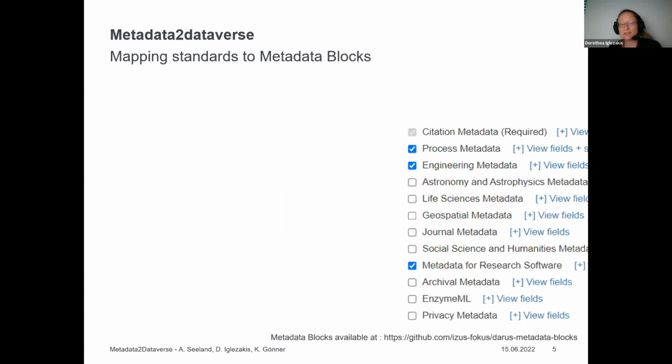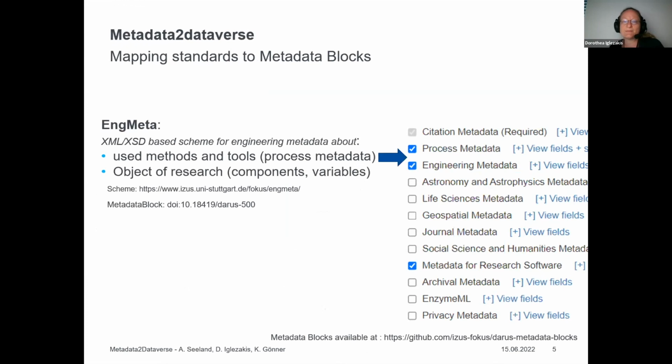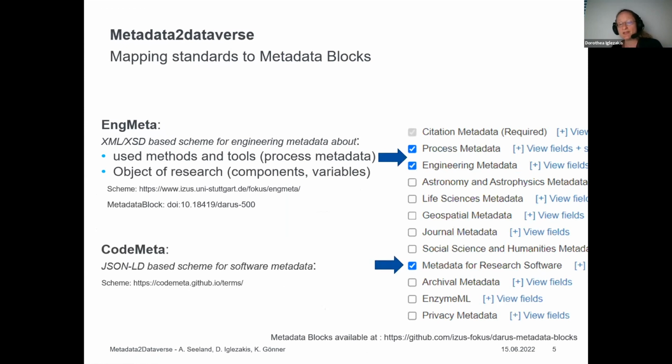At the University of Stuttgart, we have some additional metadata blocks. We have some engineering metadata based on NFDIxCS. This is an XML XSD-based schema about the research process, used methods and tools, and also about what the object of research was, components, variables. And we have a metadata block for research software based on CodeMeta. This is extremely similar to the one that Oliver pointed out, that is a pull request already in the Dataverse community.